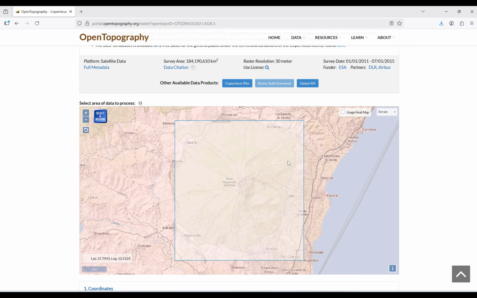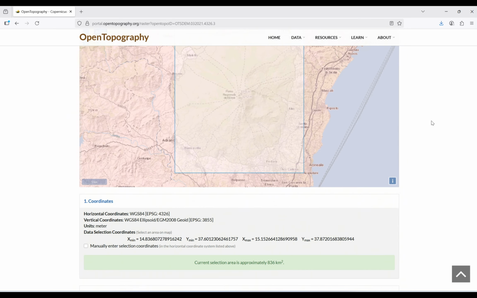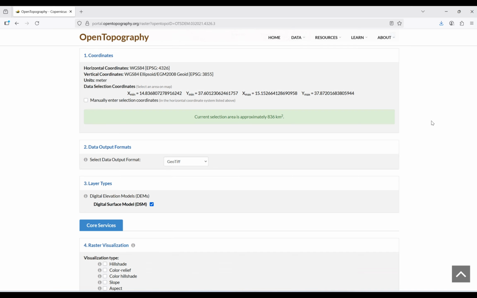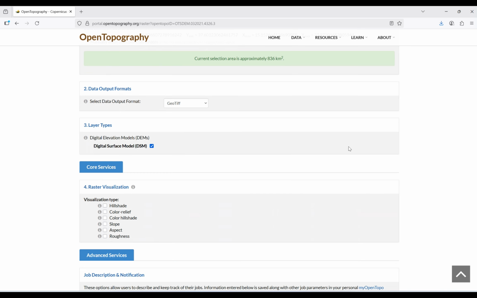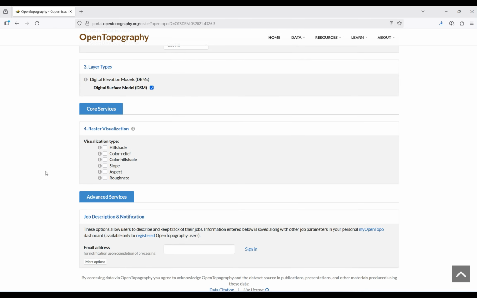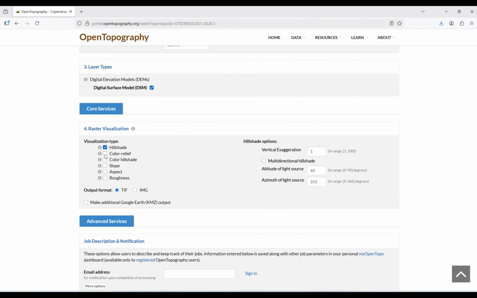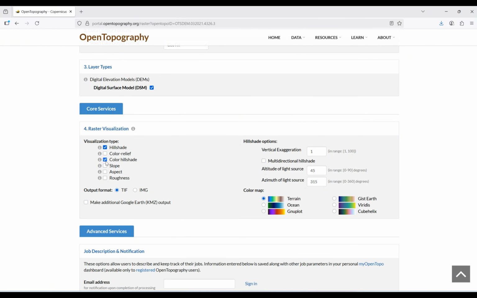Okay, when you do this, in the down you can see different options that are available for you. For example, hill shade, you want to download or not, you can select color hillshade, slope, and the other options that you can see here. The output formats you can see IMG or TIFF. I'm gonna download it as a TIFF file.